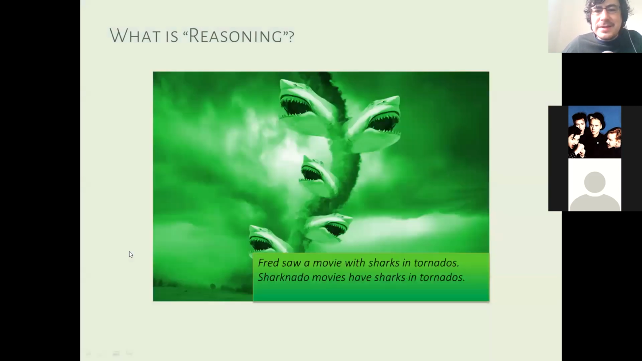A third type of reasoning that's sometimes distinguished from inductive reasoning is the following. So Fred saw a movie with sharks and tornadoes. That's like a fact. And Sharknado movies have sharks in tornadoes. So what we're looking for here is somehow a way to explain the observations that we have. So if we see this, we might come to the conclusion intuitively that Fred may have seen a Sharknado movie. And this is neither deductive nor inductive in some sense. It's sort of like we're creating something to explain the observations.